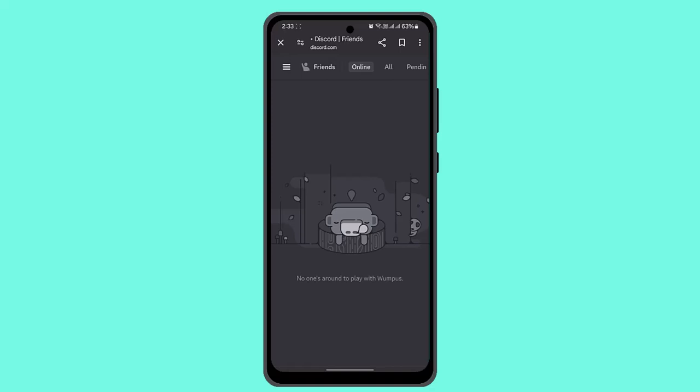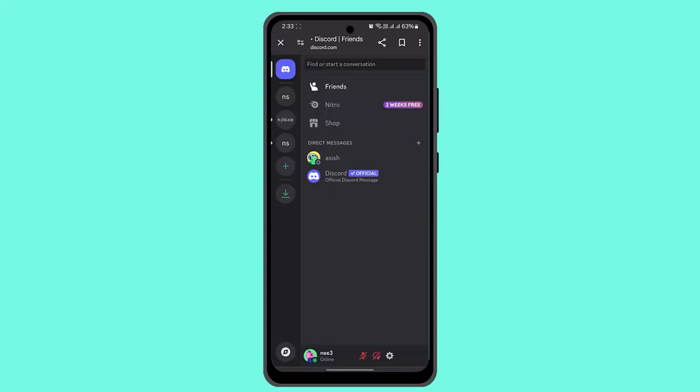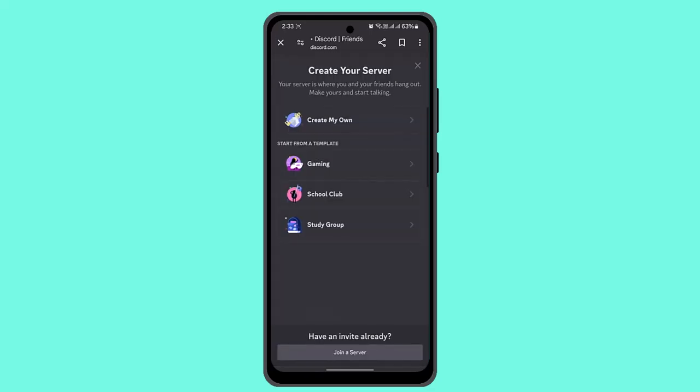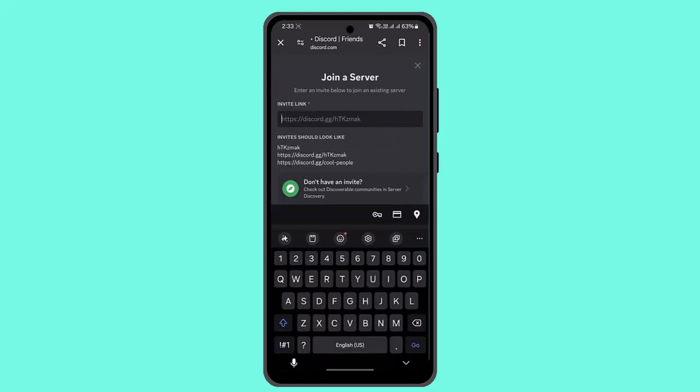While you are on the home page or logged in, click the tab bar icon, and here you could find the plus or the servers. So click the plus button. As soon as you do that, you could see this option as create my own, or you could also have this option as have an invite link already. Underneath, go ahead and click on join a server.